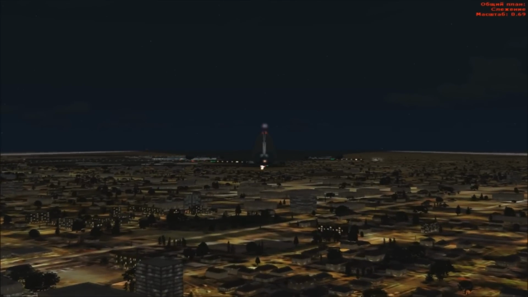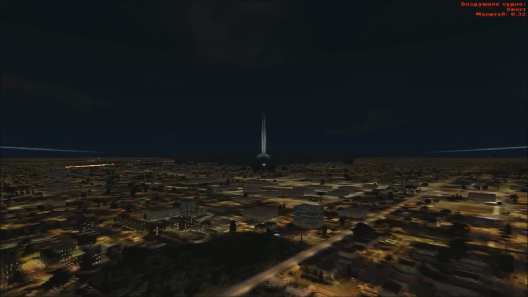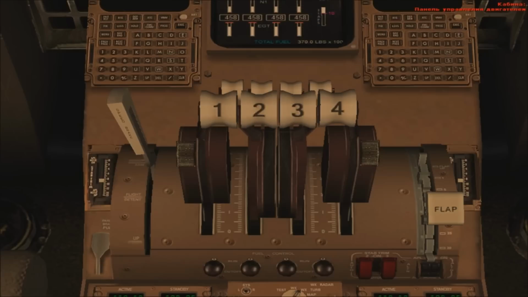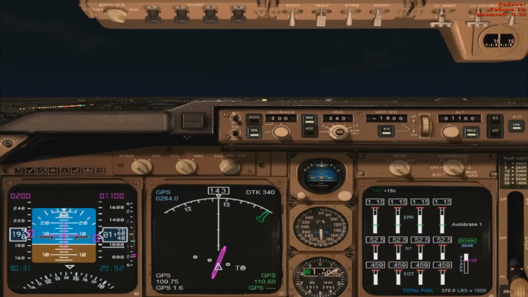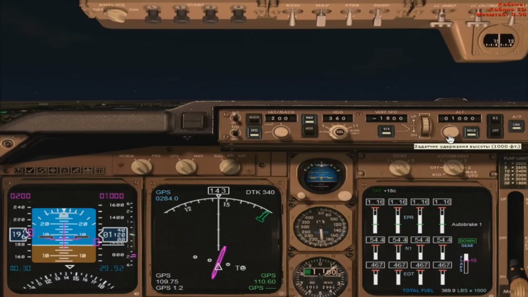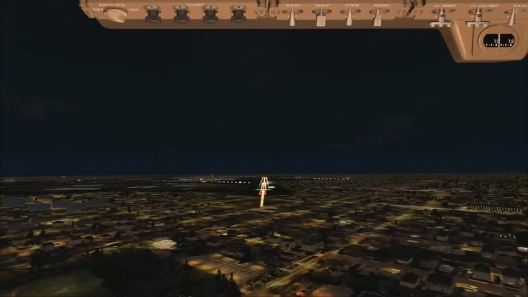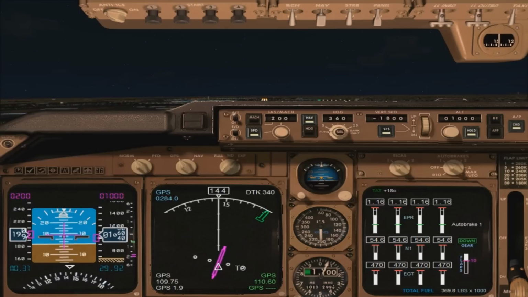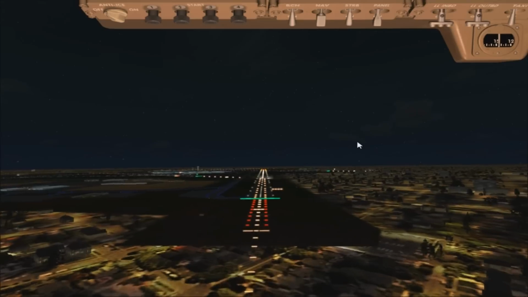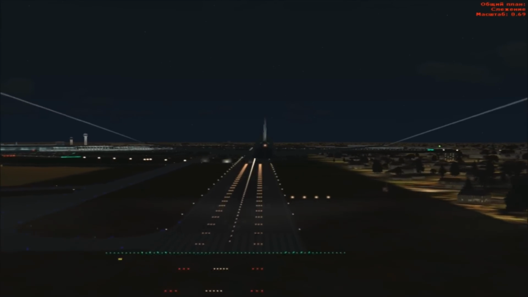So why was I saying sink rate? Because my flaps were actually closed by mistake. Alright, so we're pretty much here. So now it's a very crucial moment where you have to turn off your autopilot. You have to turn off your autopilot. Let's turn it off.